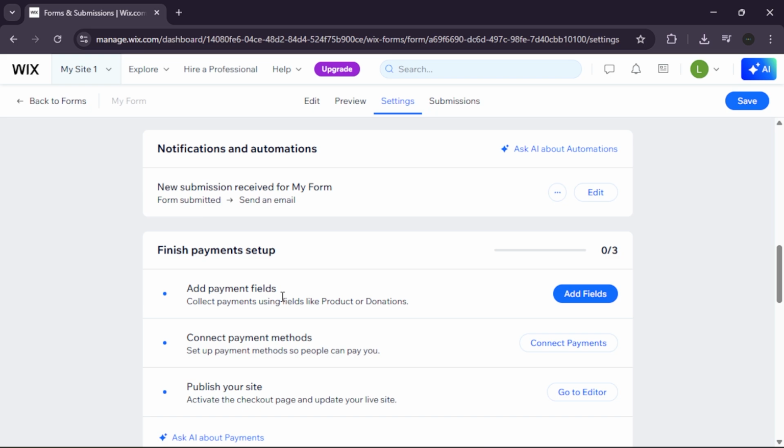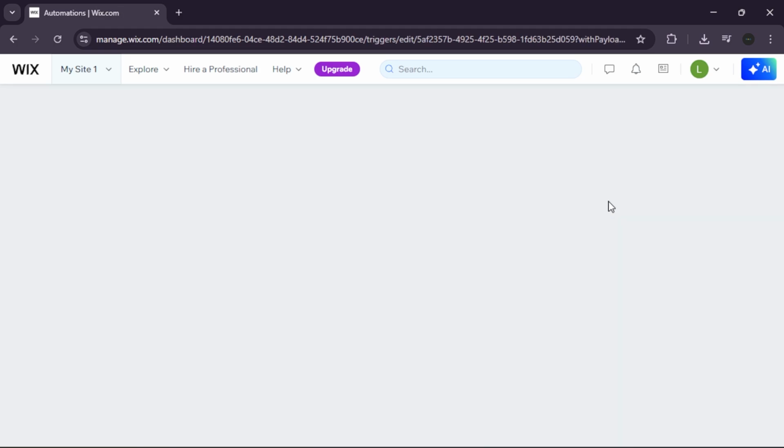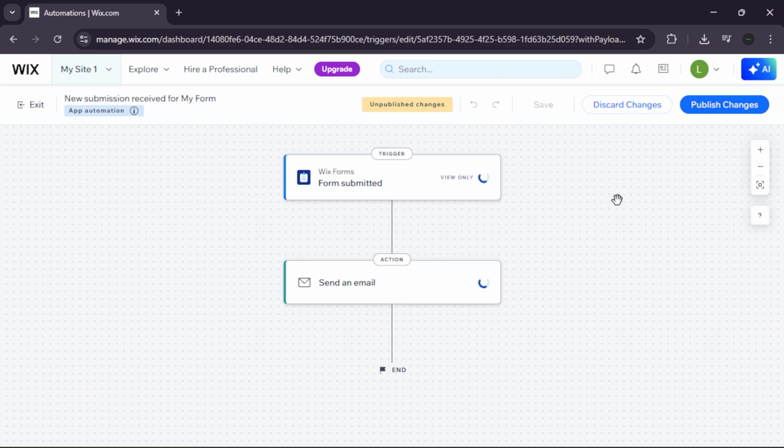Next, edit the notifications and automations. Wix handles email alerts as automations. You need to enter the editing mode of this specific trigger to change the recipient details. Under the Notifications and Automations header, find the Active rule and click the Edit button. This will open a detailed workspace showing the trigger, like Form is submitted, and the action, like Send an email.